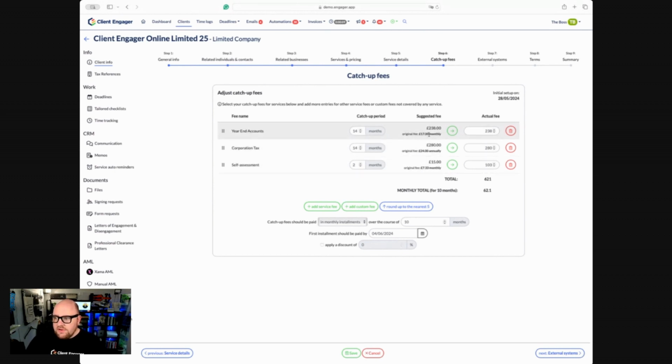The system will then go, right, well, this is the original monthly fee that you've selected. That times by 14 equals 238, and you can copy that over. 14 times 20 is 280. You can copy that over. 2 times 7.33 is 15. We'll copy that over. And we've now got our total catch-up fee.